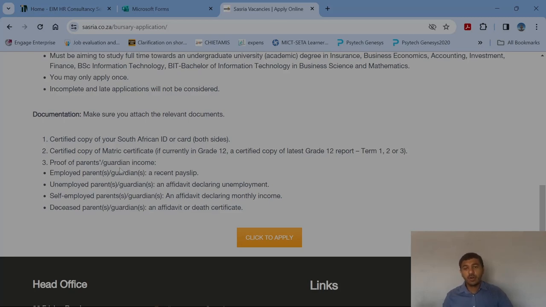Proof of parents or guardian's income. Employed parents, guardians must have a recent payslip. Unemployed parents or guardians must have an affidavit declaring unemployment. Self-employed parents or guardians must have an affidavit declaring monthly income. And deceased parents or guardians must have an affidavit or death certificate. Okay, let's get into it.